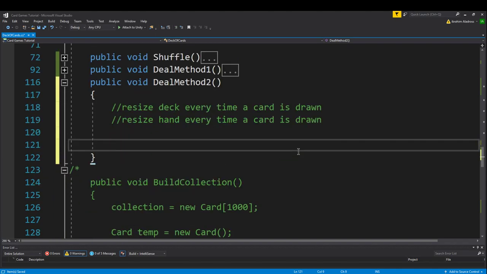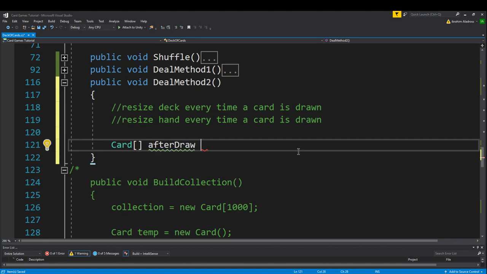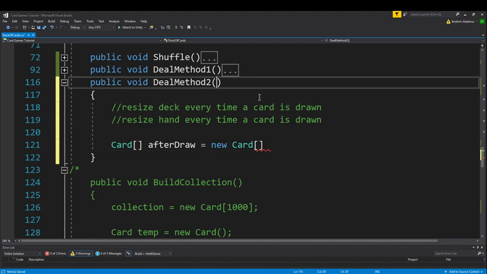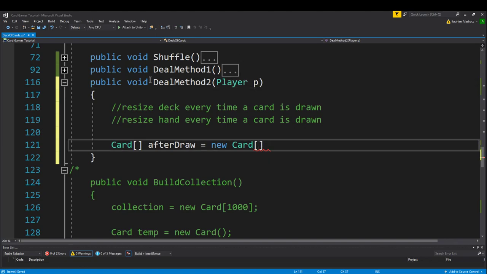In deal method two, we're going to start with another temporary card array again. We'll call this after draw. It'll be the hand after you draw. This temporary card array is going to be of size hand length plus one. For deal method two, it might even be better if we just feed in a player. So we can pass in a player value, and we'll call it P, so that when we call deal method two, we'll have to specify a player.